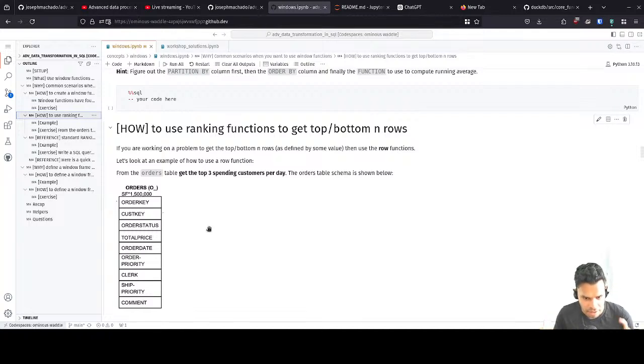Per day is the partition. So per day, we want the top 3 spenders. So you already have a clue of your partition, which is day. Top 3 spending is your order, so order by total price in descending order. And then top 3 represents your ranking of some sort, so you can use something called a rank function.